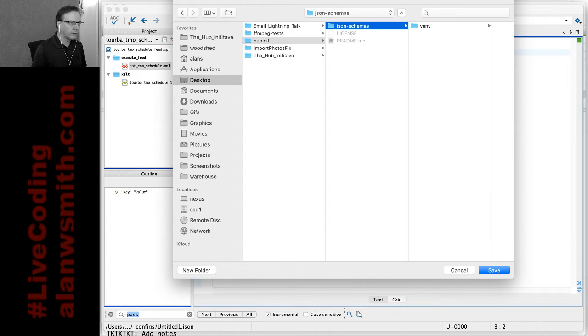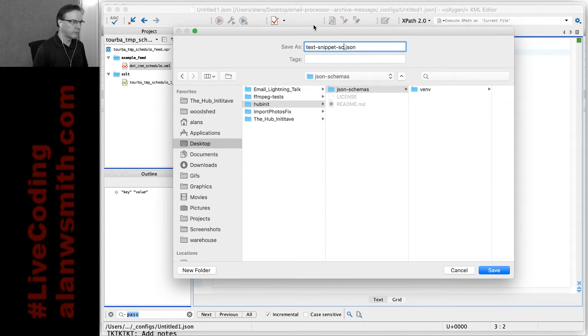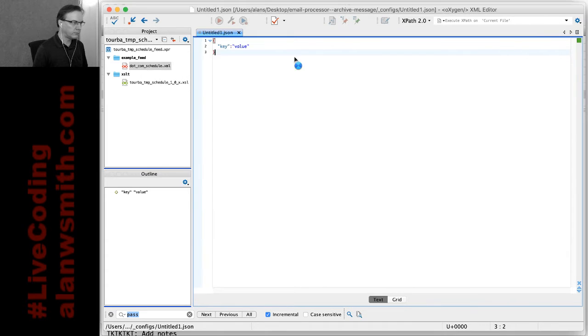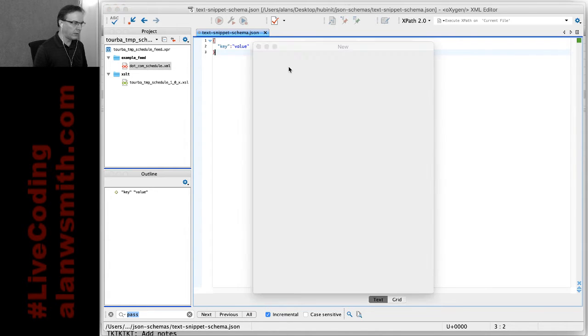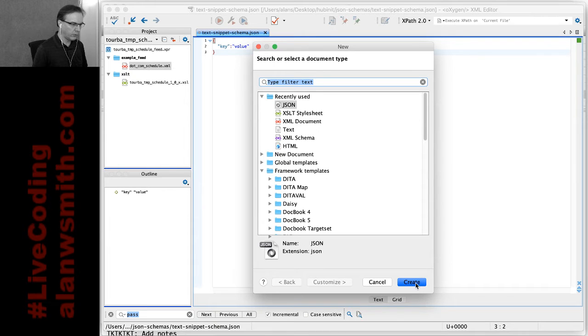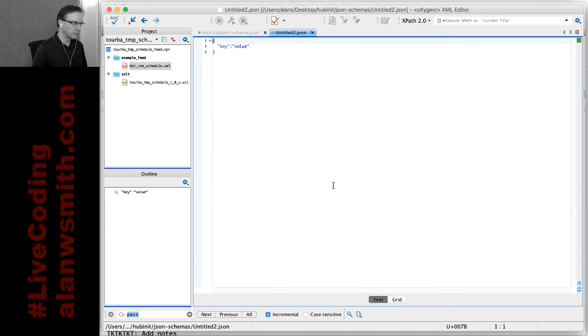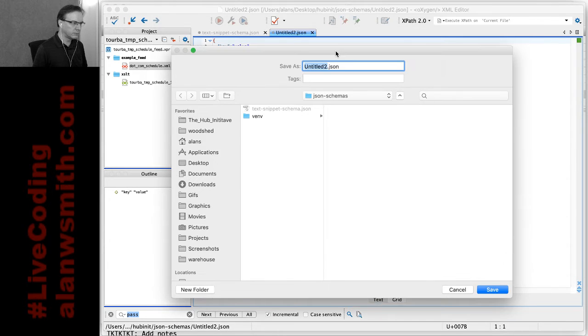Git init, JSON schemas, we're just going to do this. Text snippet, oops, you can't see that. Schema.json. And now we're going to make another one, which we're going to call text snippet example.json.